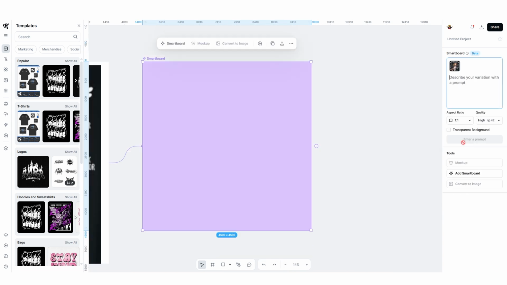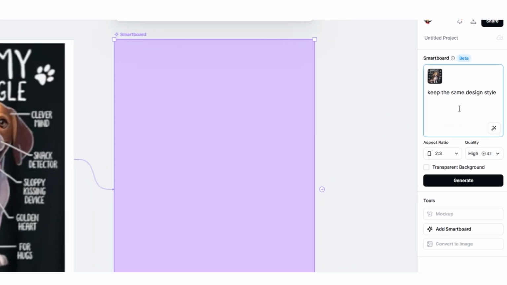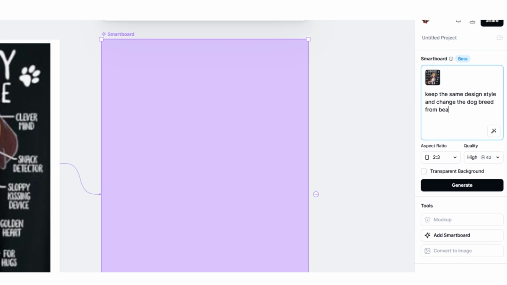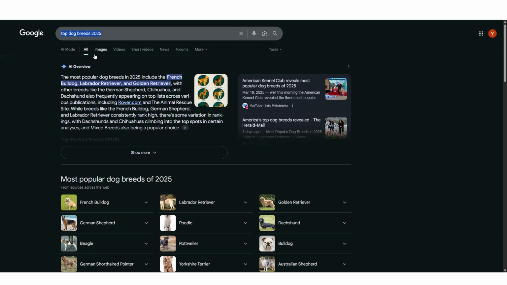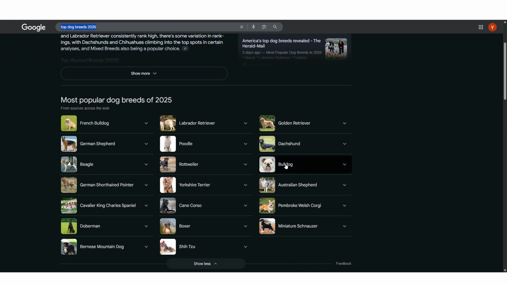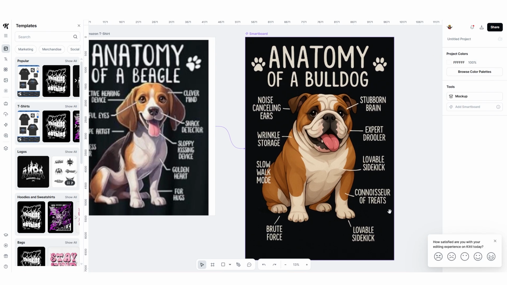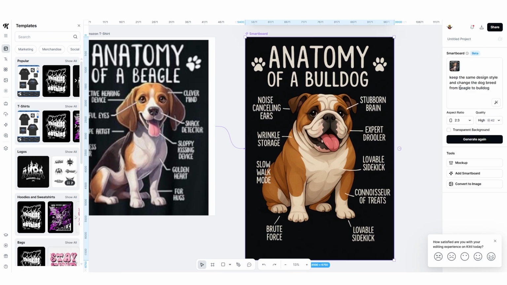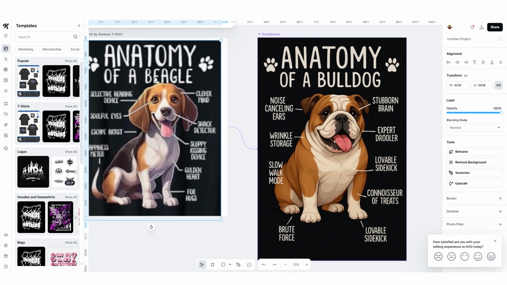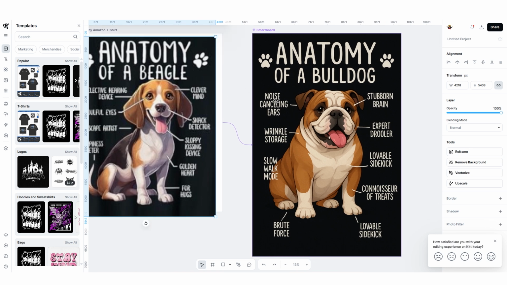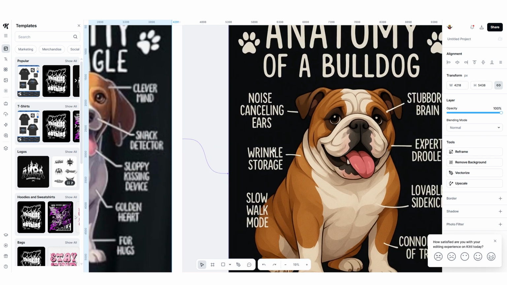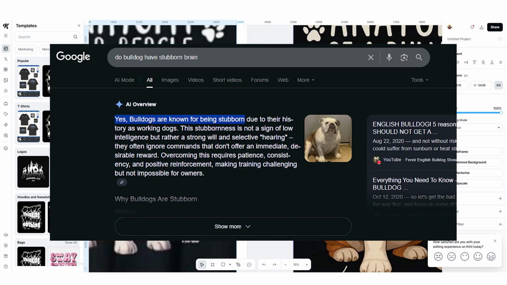add a smartboard and type something like keep the same style and change the dog breed from beagle, and here I googled top dog breeds in 2025 to get some ideas, so let's take bulldog. And look at the result now. All I asked for is to change the dog breed, which is the text, from beagle to bulldog, but the dog graphic changed as well, which it did perfectly, but it also did change the characteristics to the bulldog instead of the beagle, which is something bulldog owners can relate to, like stubborn brain. If you google that, you'll find that correct.